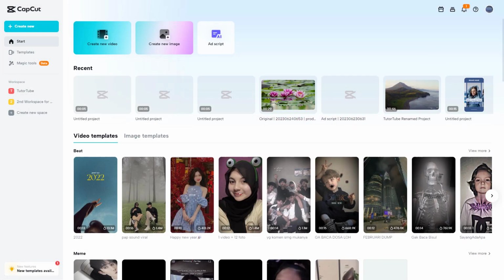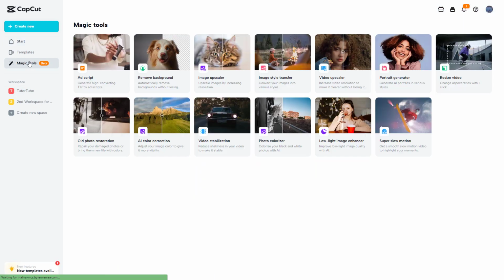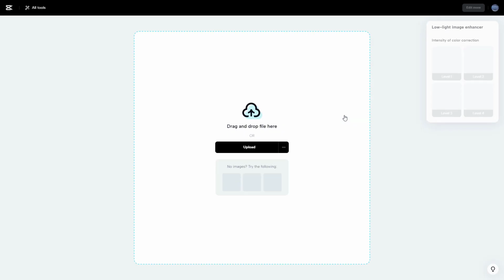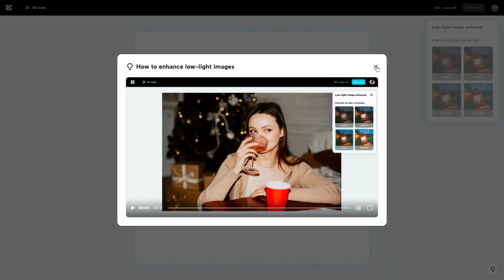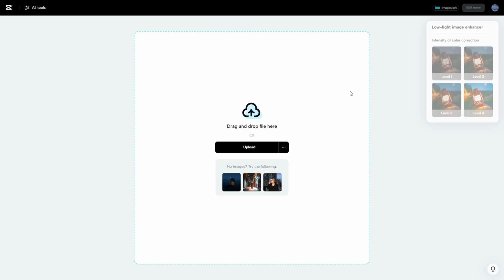You can also enhance images with low light inside of CapCut. To do that, you need to go under Magic Tools right here. Once you go under Magic Tools, you can see that low light image enhancer is an option over here. If I click right here, it opens up the image enhancer, as you can see, and you can click on upload.